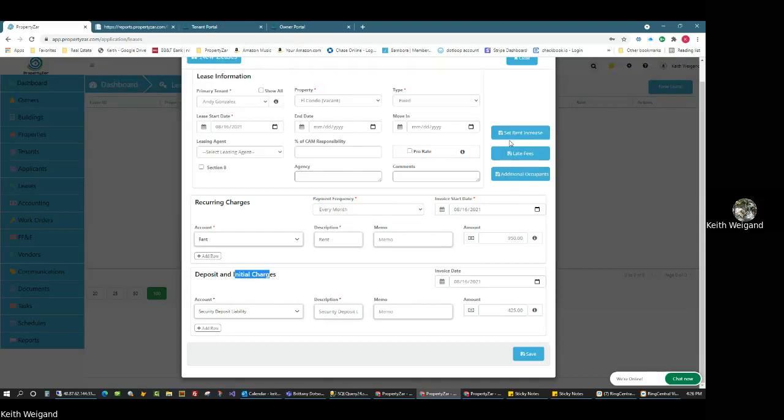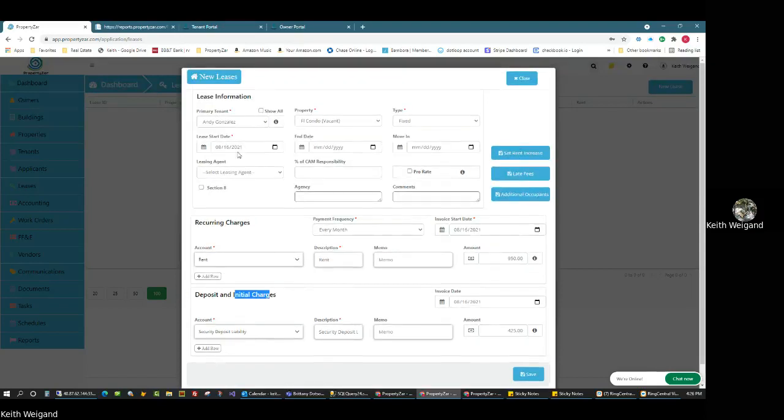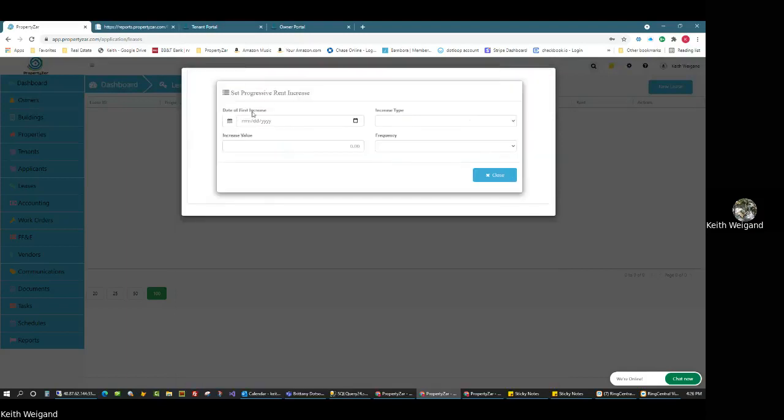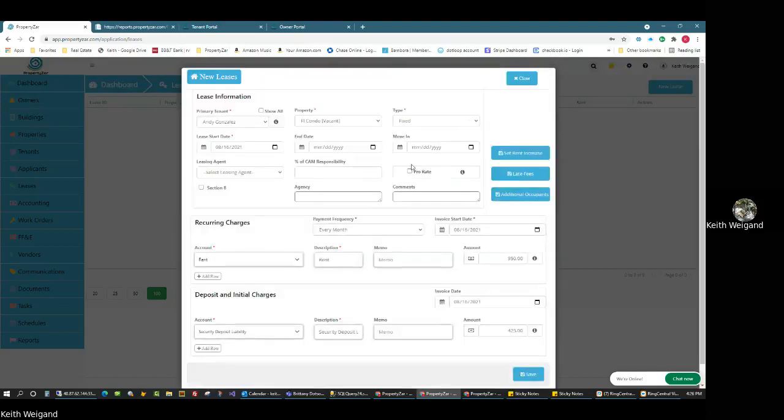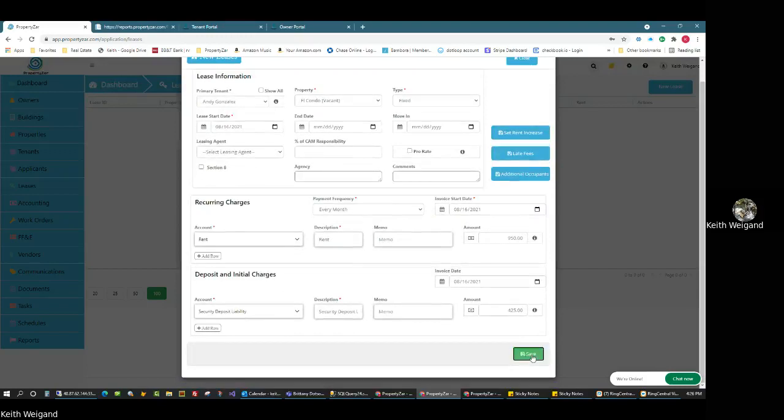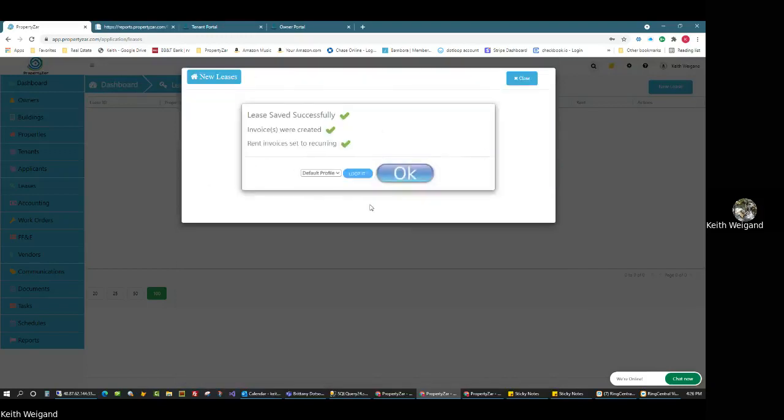And you can set the rent increase. That's a progressive rent. So if you want to say this lease is going to increase by a percentage a year out, you can do that, and the system will automatically increase that rent when that time comes. Okay. So let's just hit save. And what this lease did was create the invoices. Of course, it saved my lease and it set my rent invoice to recurring.